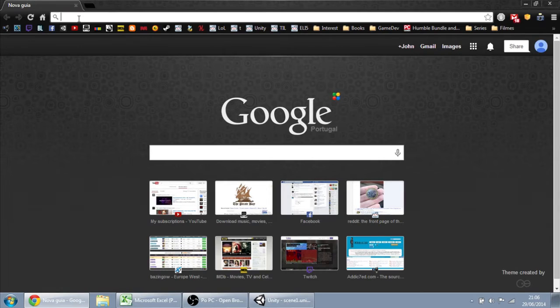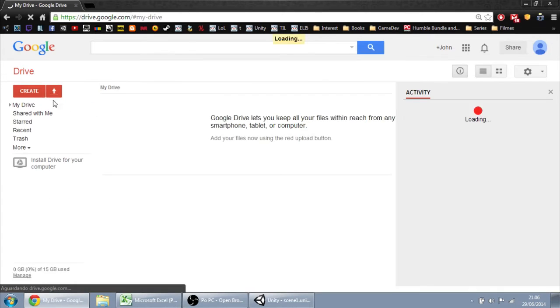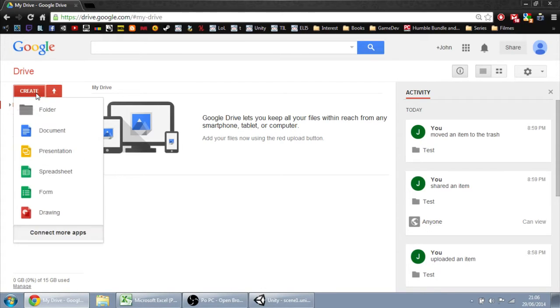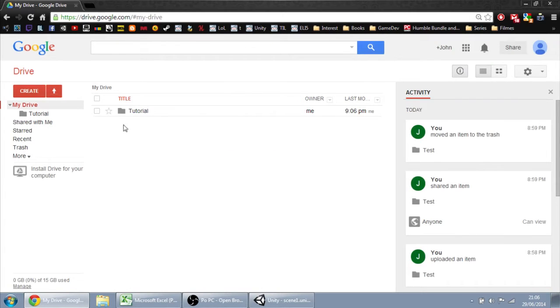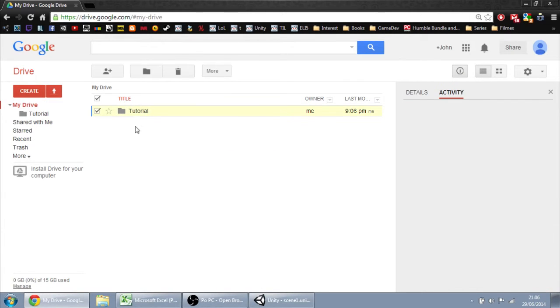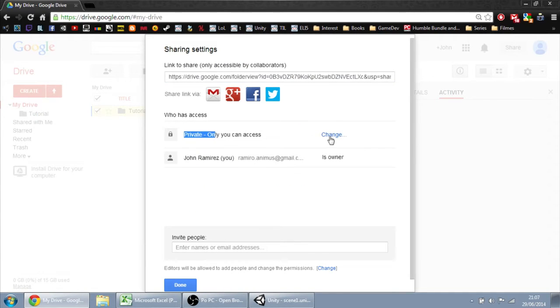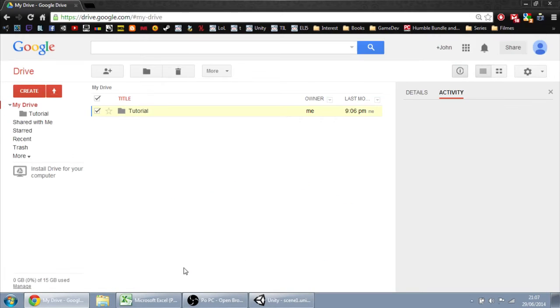So you go onto Google Drive, and you first have to create a folder that is shared so that everyone can use it. And so you create the folder, say tutorial, and then you want to share the folder. You click on share, and where it says private, you go on change, public on the web, and save, and boom, it's done.